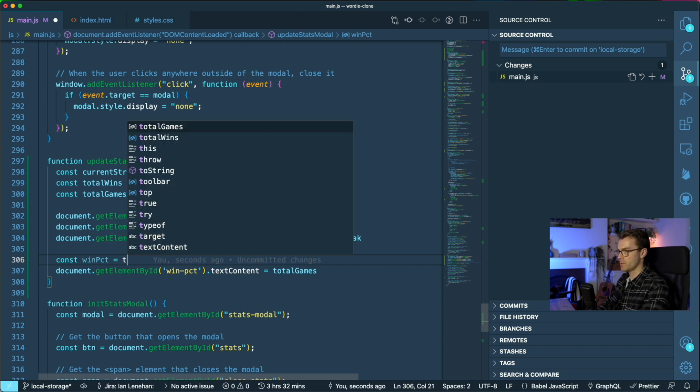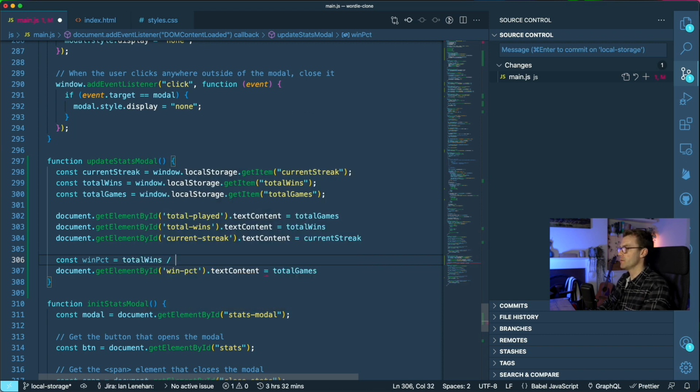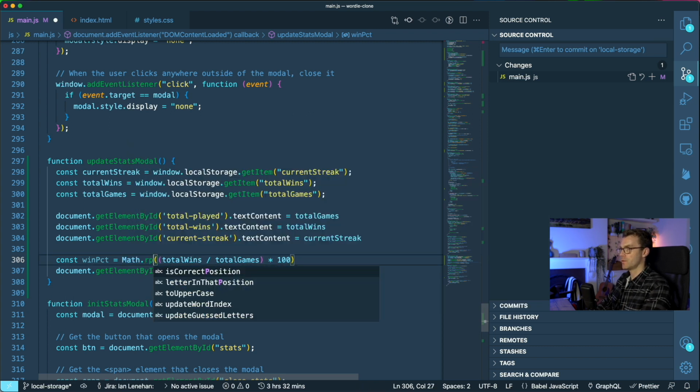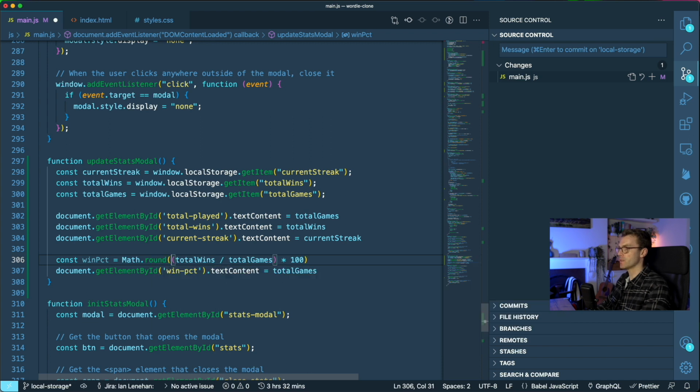So win percentage is total wins divided by total games. Then brackets and multiply that by 100. And we are just going to also round it using Math.round, so we get a nice round number. And what we'll do here in case we get a NaN error is we'll just do or 0.